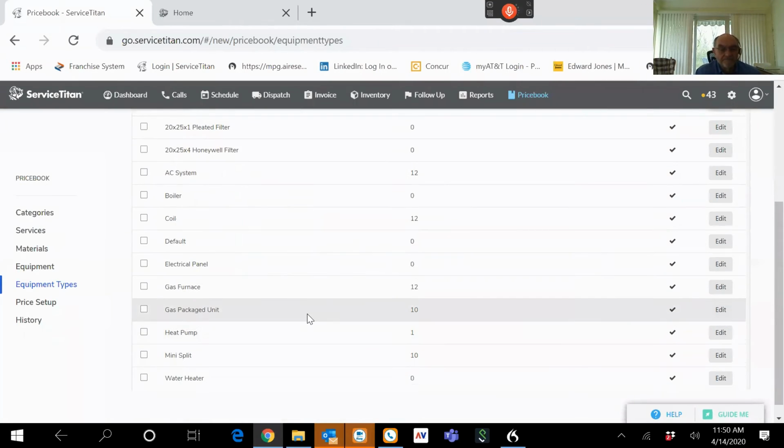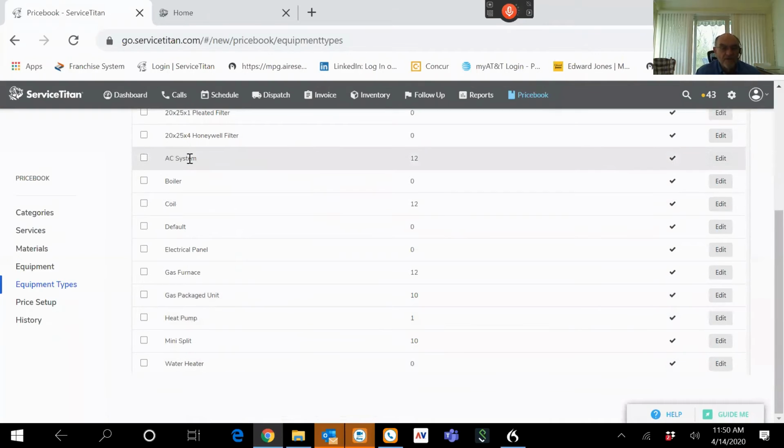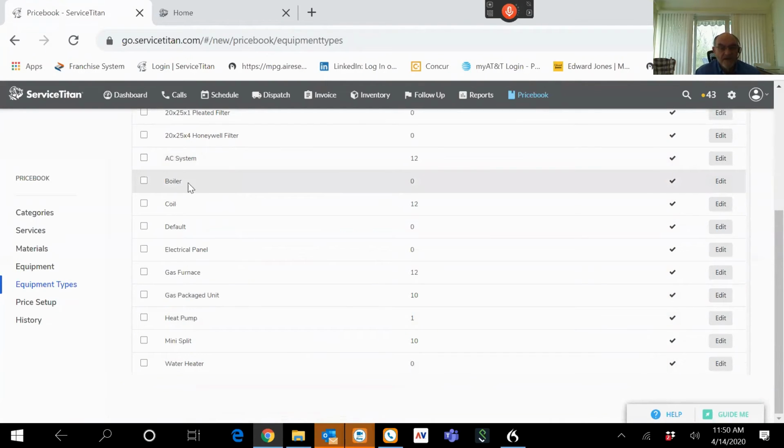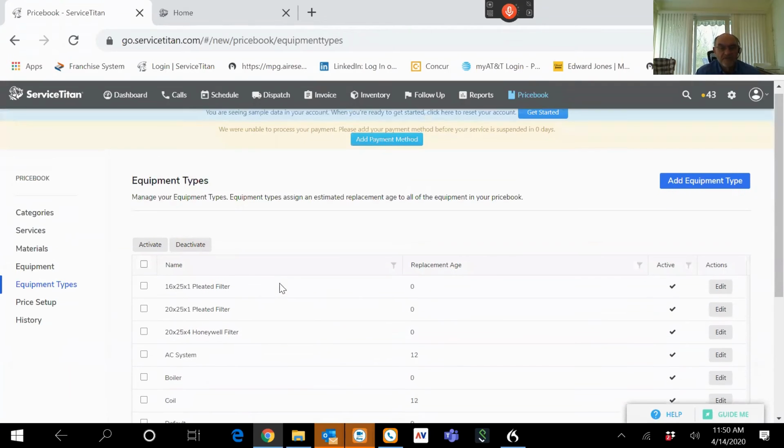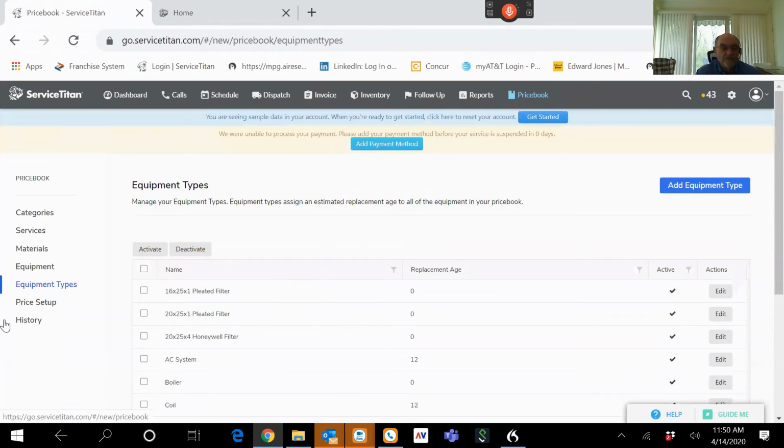If you do boiler work, your default, well, there's boiler, but you might have a gas, electric, or an oil. So I can set that up three ways, or I can just use the one and put in the memo field that it's gas, however you want to do it. But you do have this right here under the price book, equipment types. And once you set these up, then the technician will have access to that on his mobile site when he goes to add equipment. Okay?